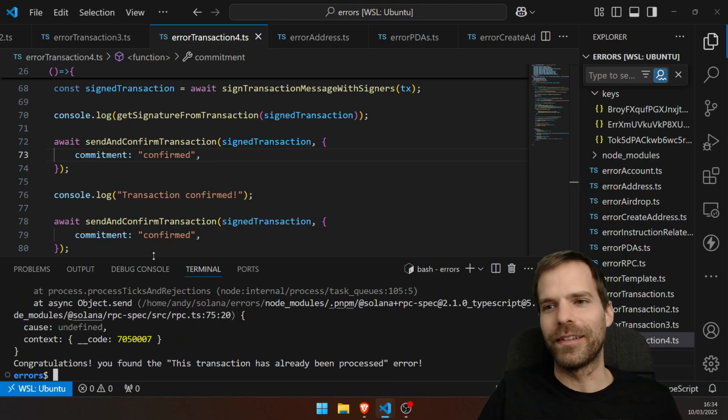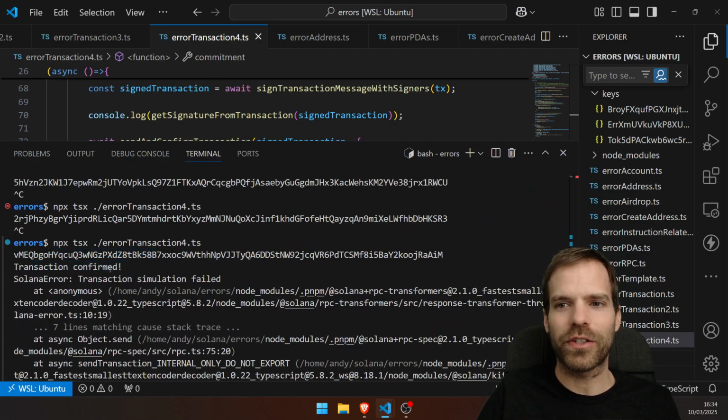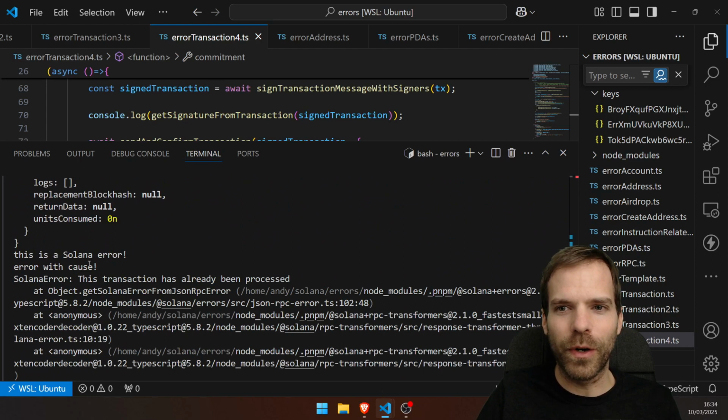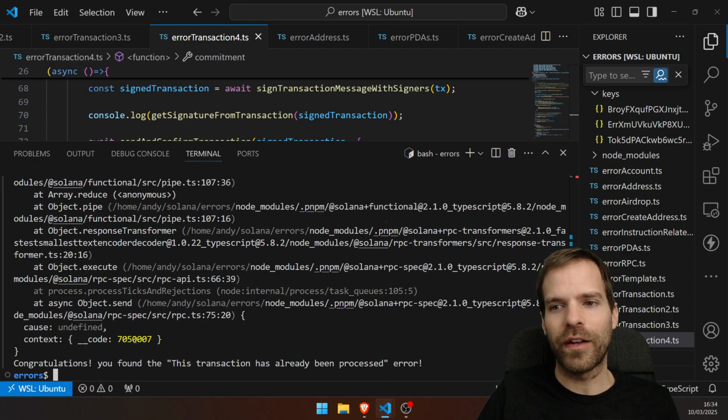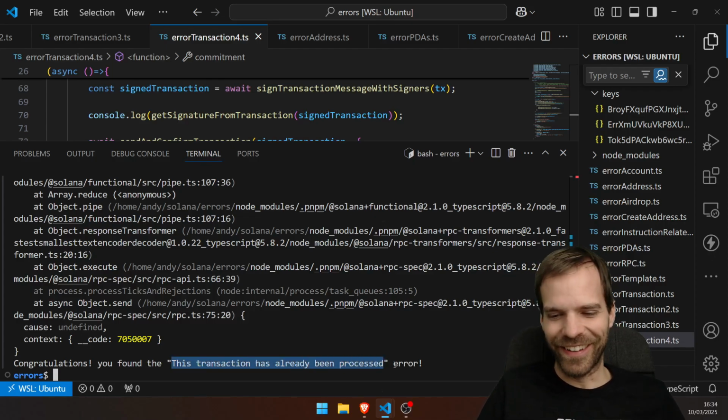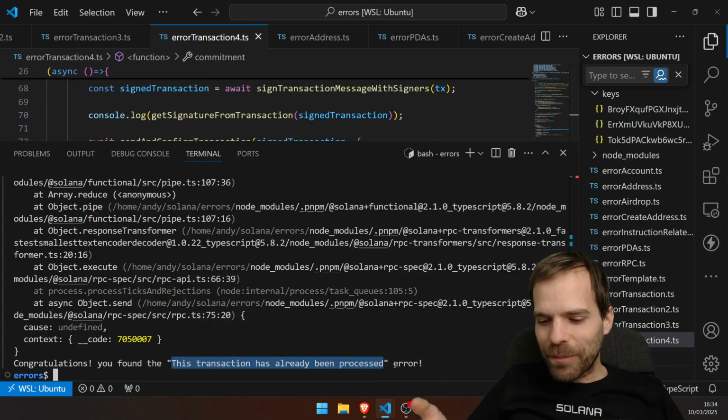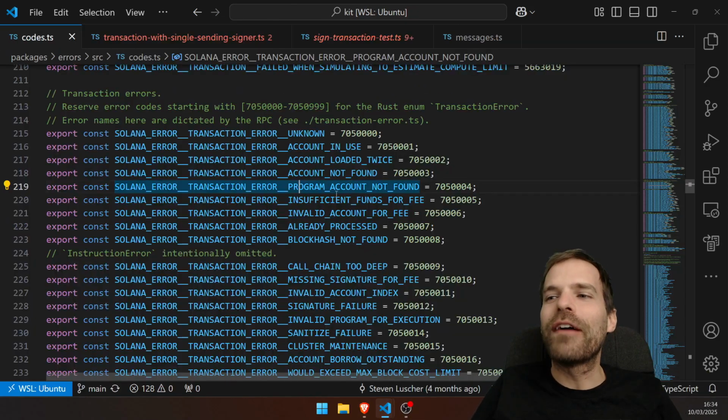There we go. Easy. We sent the transaction, we confirmed the transaction, and then we get a transaction simulation failed. But this one is actually an error with cause. And inside is the transaction has already been processed error, the 7050007. Congratulations, you found this transaction has already been processed error. And like this, we could keep playing forever, essentially, right?